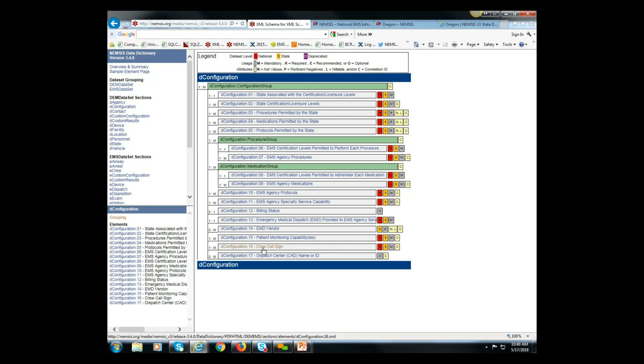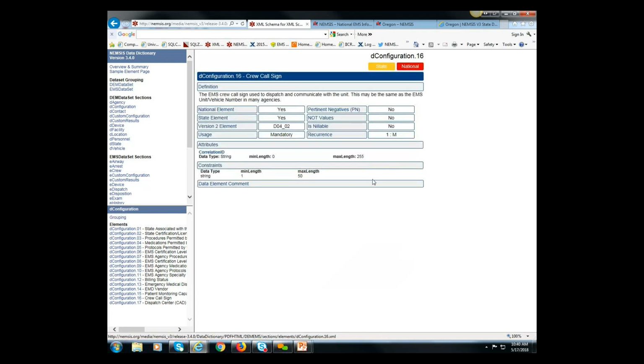Crew call sign. This is information that is documented on patient care reports. It's mandatory in both the demographic data set and in the EMS data set as part of the NEMSIS standard. And so crew call sign is a free text field. Again, it's a mandatory element. It was required as well, mandatory in the version 2 standard on the EMS data set side.